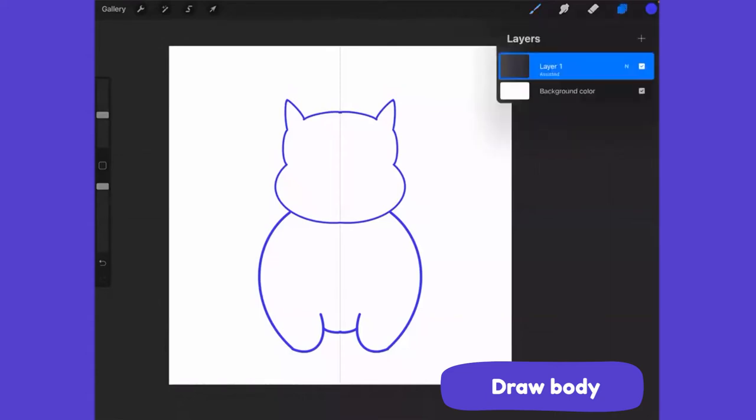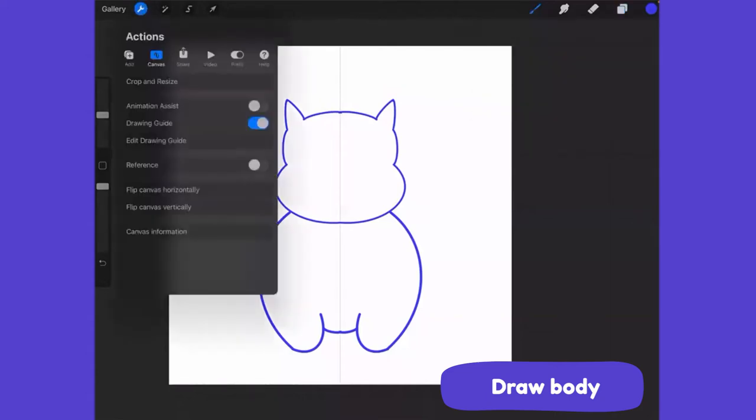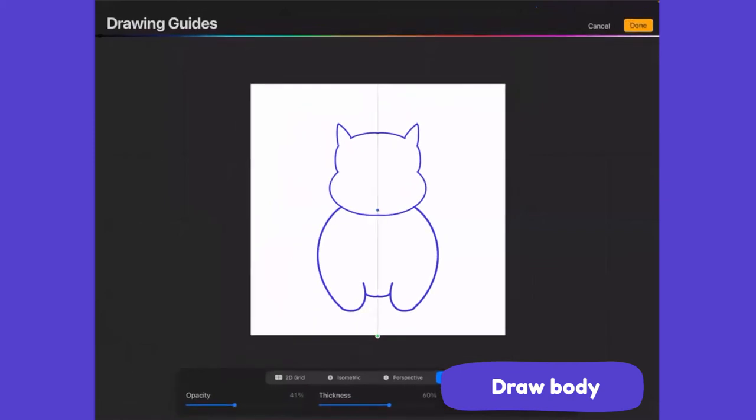So to turn on the symmetry tool, you want to go to Actions, Canvas, Drawing Guide, and then edit your drawing guide. And then if you look at the options at the bottom, you want to tap symmetry that is all the way over to the right, and then click options, vertical, assisted drawing, and then you have to click done, and then it sets everything, okay?